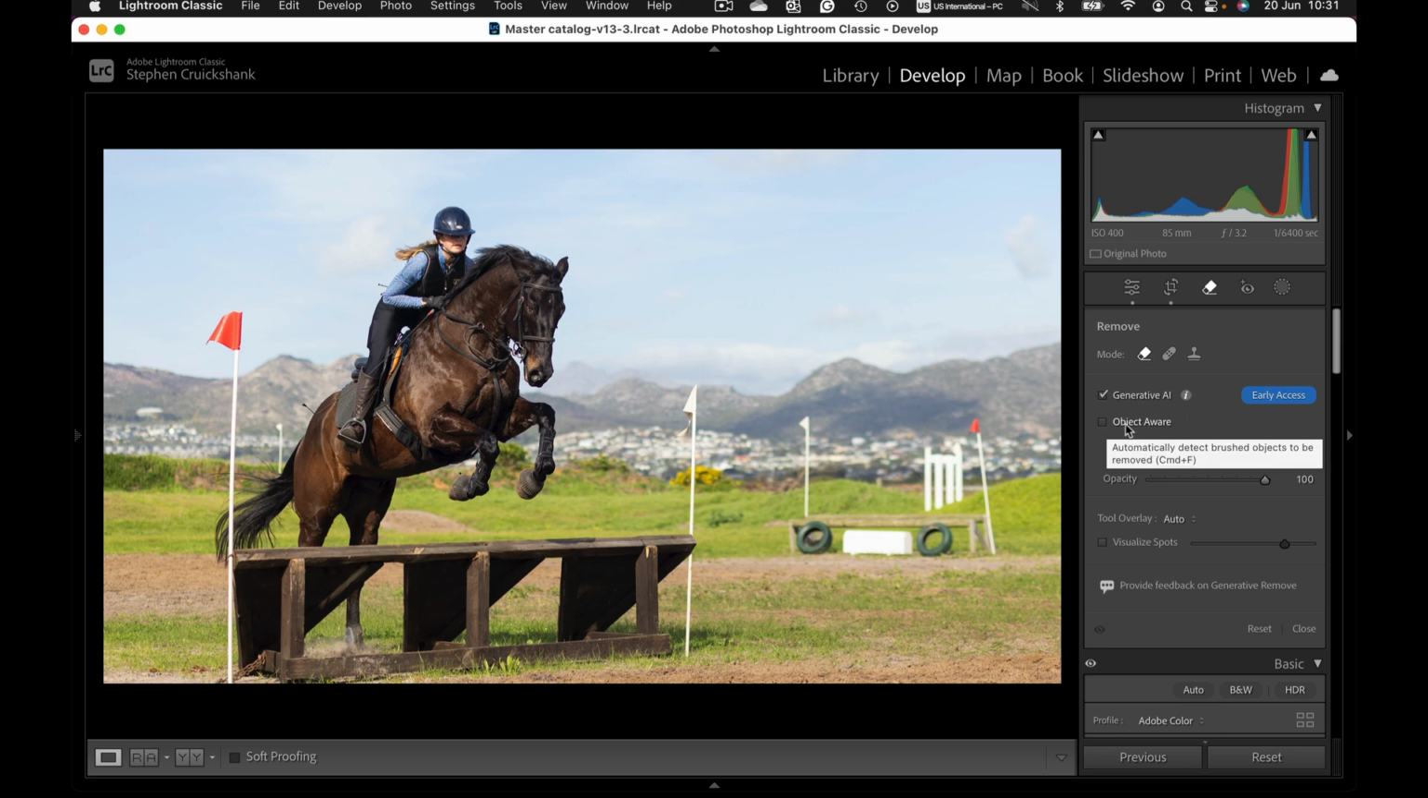You can also tell it to be object aware, so if you highlight and you're selecting a person, or in this case a horse or a car, what have you, you can tell it to be object aware. I'm not going to use that in this case. I'm going to be removing the poles and the jumps at the background over here.